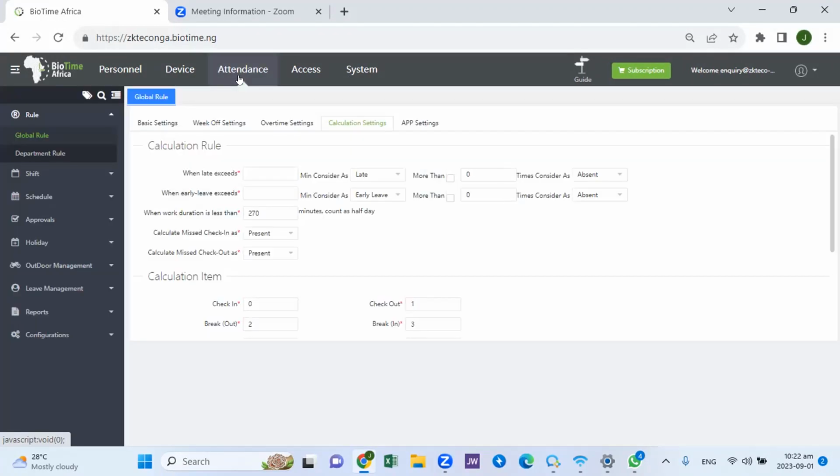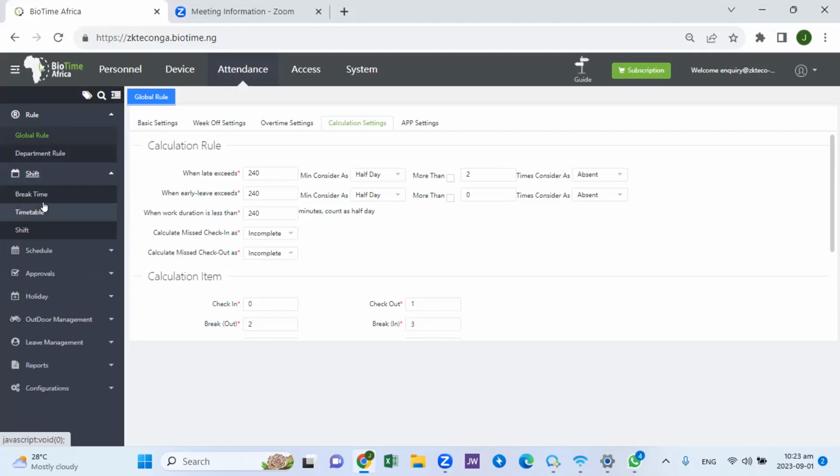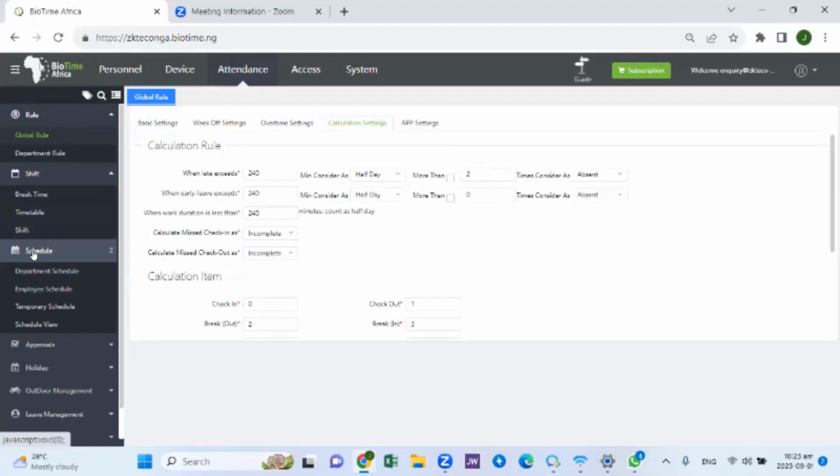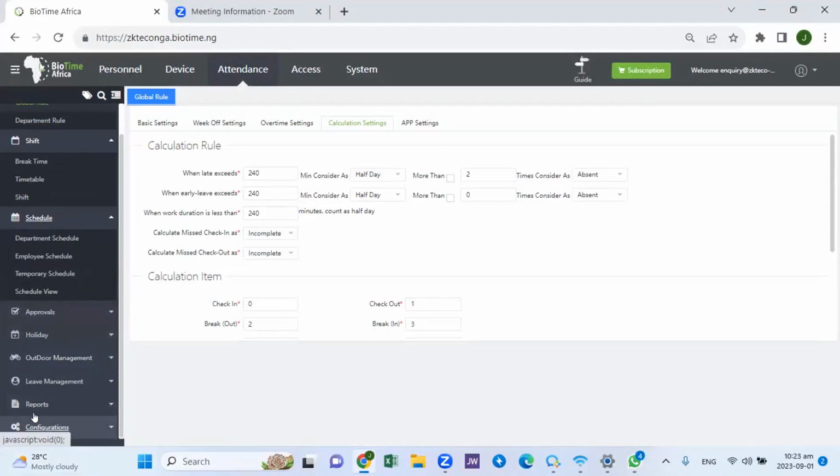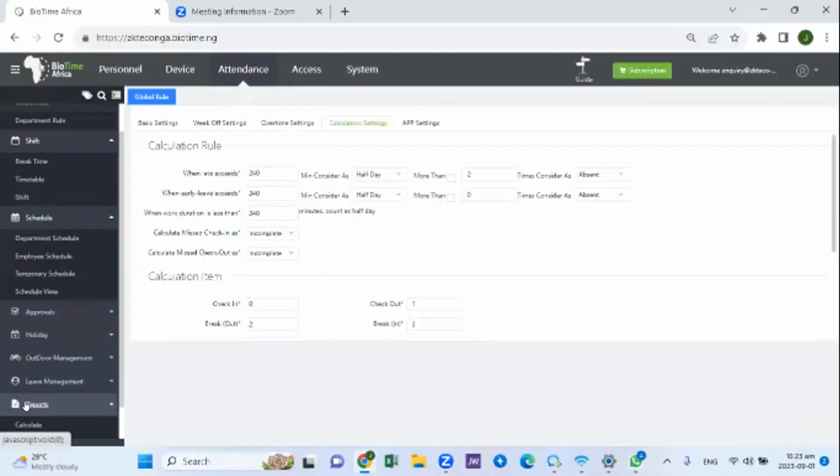As a continuation from what we took yesterday, if everything has been properly set in view of the global rule, the departmental rule, the shifts, and in the shift, we have the break time, the timetable, and the shift. And after we've done that, we've also done departmental or employee scheduling accordingly. Next thing we need to note is reports, right? Because all these modalities we are setting is not for us to just set for setting sake. It's for us to be able to get an accurate report.